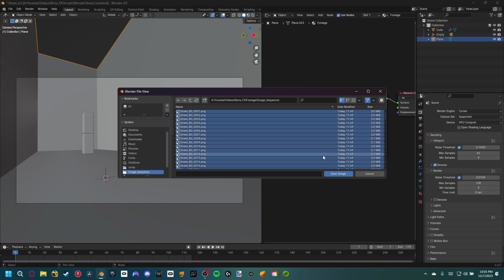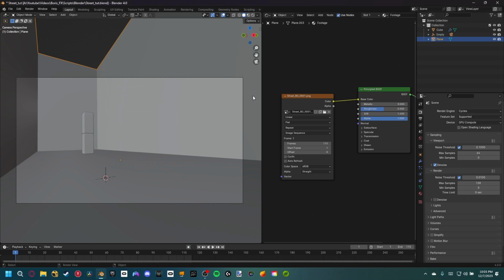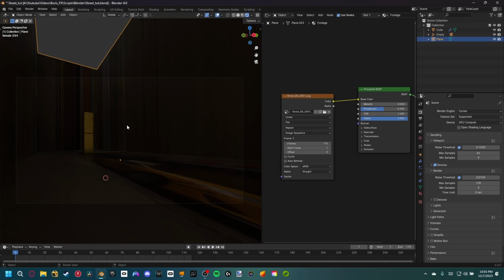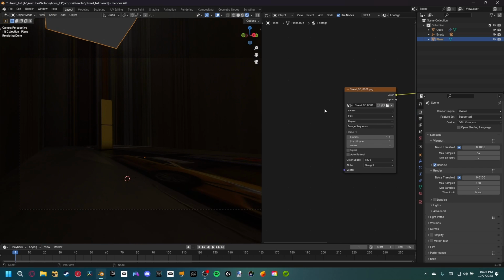Okay, so here in my sequence, A to select all those, open the image, and then let's plug the color into the base color. Then if I hold Z and go up to render view up here, we'll see that our texture is actually projected on here. However, it's not projected correctly, and that's actually to do with the UV of the actual material. So we need to change that.